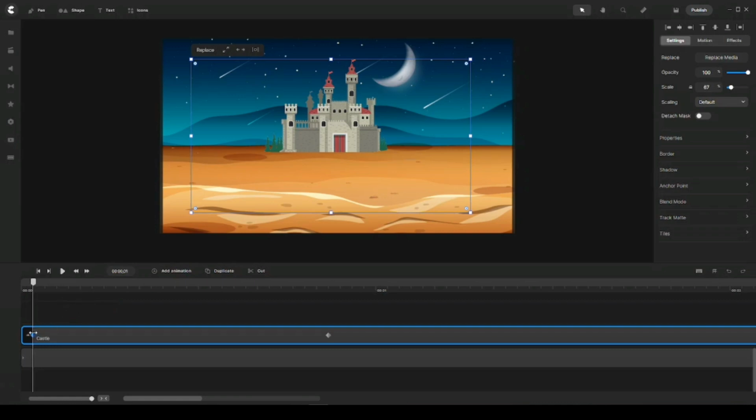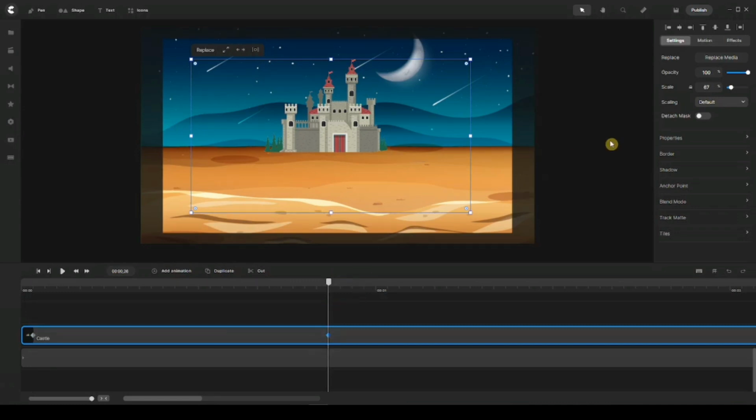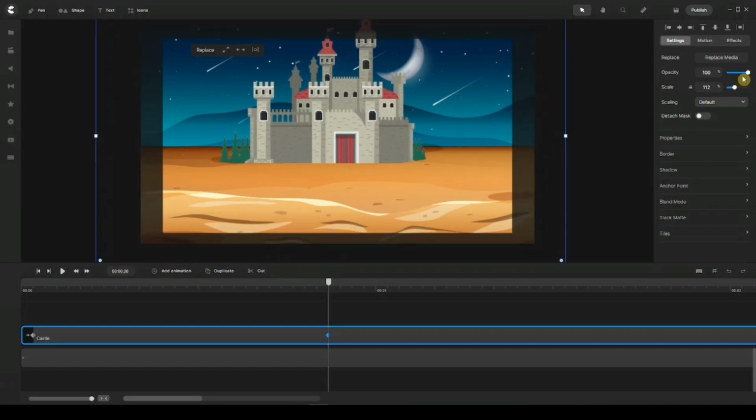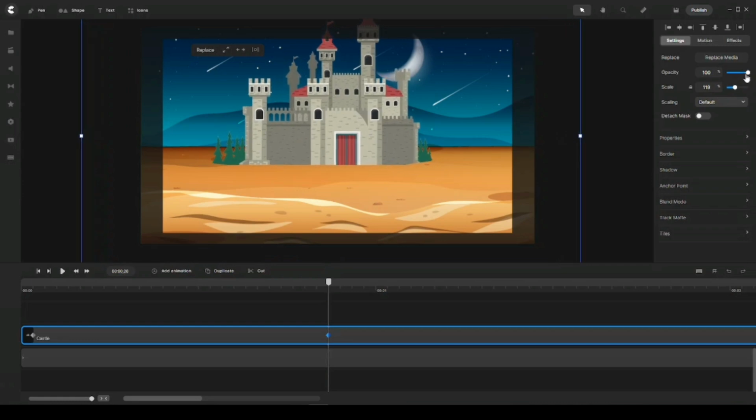So now that I've added my first keyframe for the castle, I'm going to click on the second one, and then I want to scale it up. So I'm going to go under settings on the right panel, hover over the percentage sign right there, hold left click with my mouse and drag to the right side so I can scale it up like this.